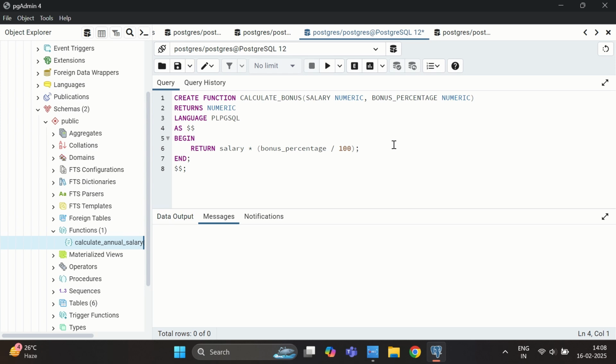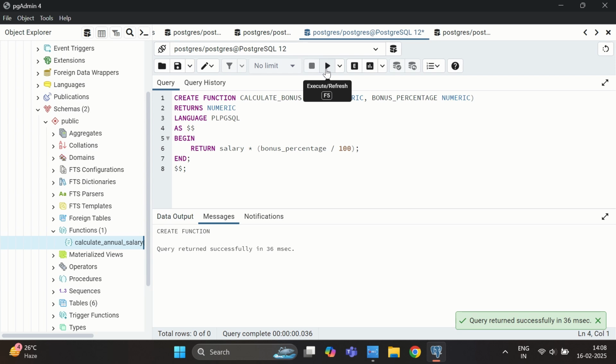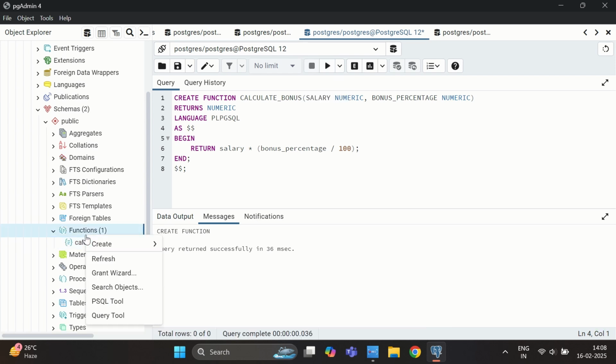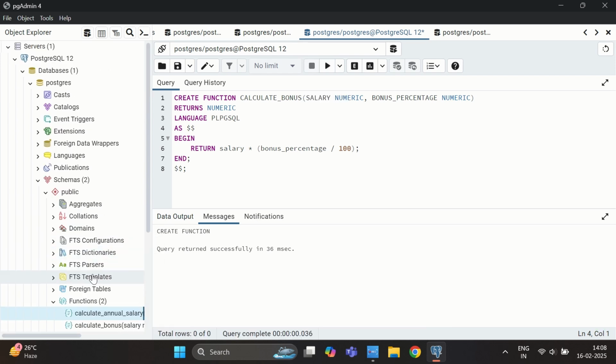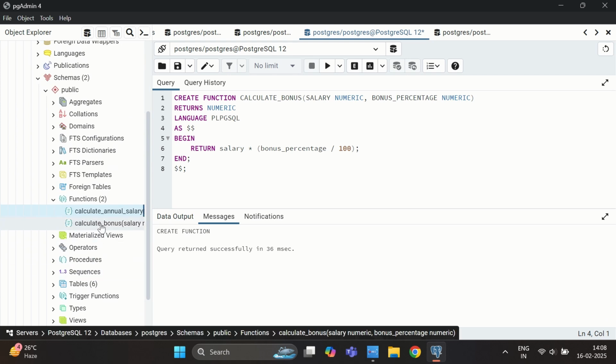So first let's create this function and then we will call this function. So let me create this function first. The function got created. If I refresh, now it should reflect 2. So you can see it here, now two functions are reflecting.